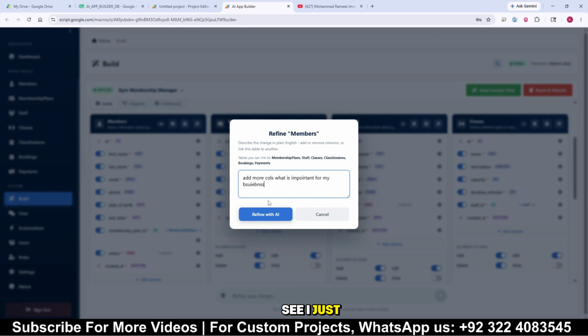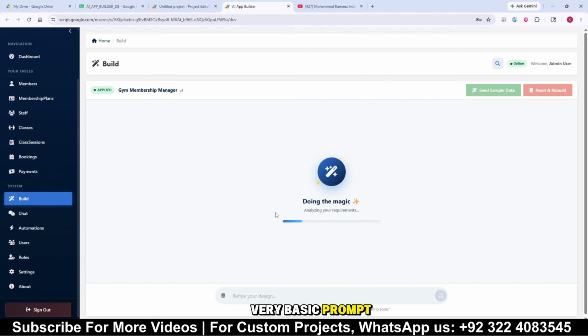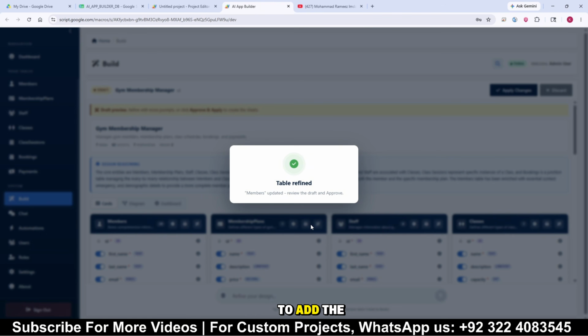So you can see I just gave a very basic prompt because I have designed the backend something like that. It gets your simple prompt, and after that it will convert it to an elite level developer prompt, and then it will apply. Okay, so you can see it's doing the magic. And once it's completed, you will see in the members section we have more columns added. Okay, so we also have access to delete a column, to add a column manually.